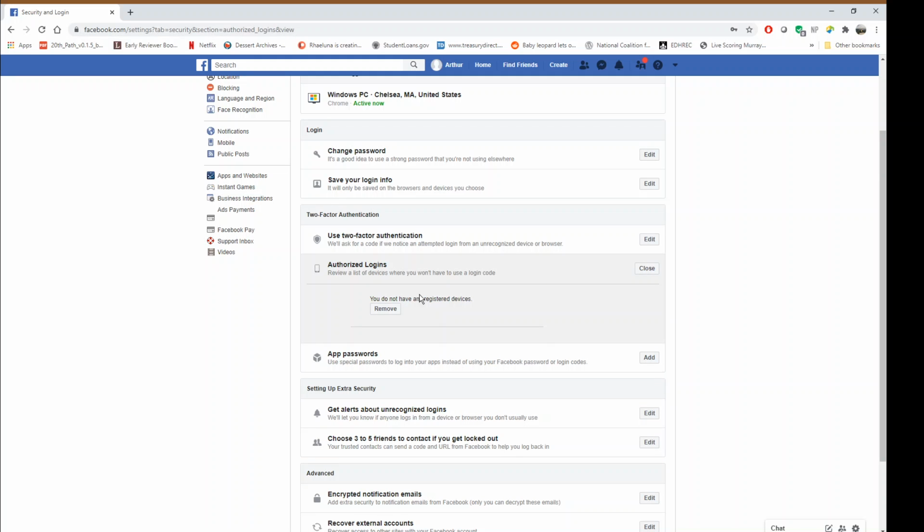You can also look at a list of devices you don't have to use a login code for. Devices you've logged in and said, remember this device, and you've gone through that pattern. Right now, I don't have any, which is fine. It just means every time I log in, it's going to send me a code.